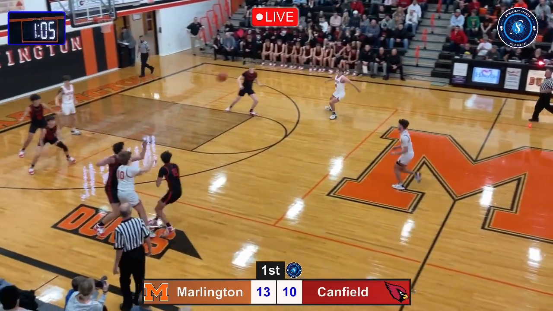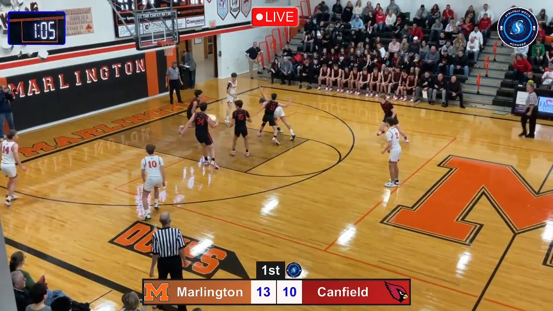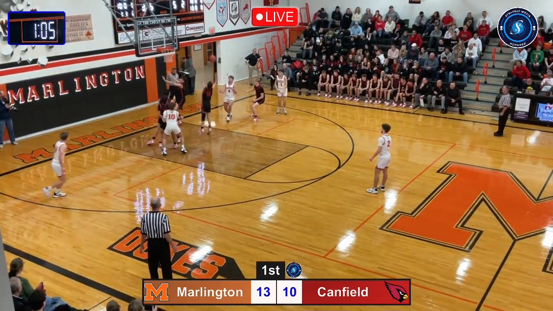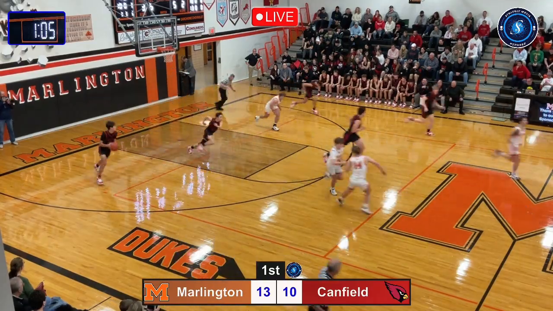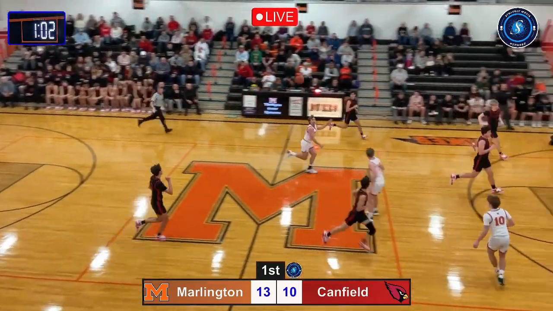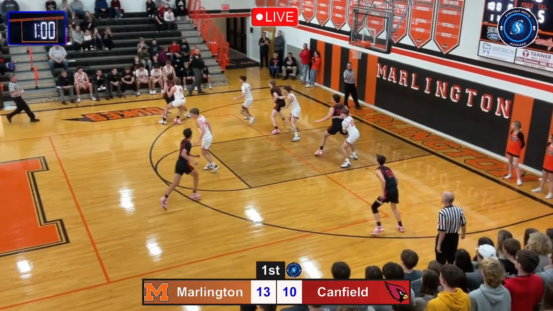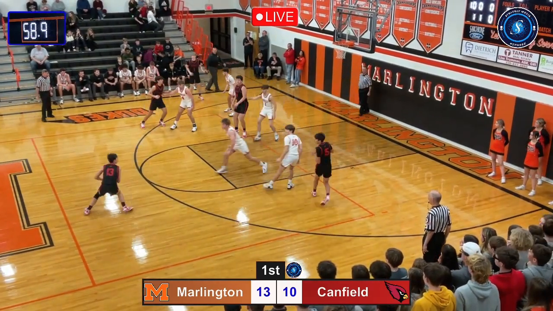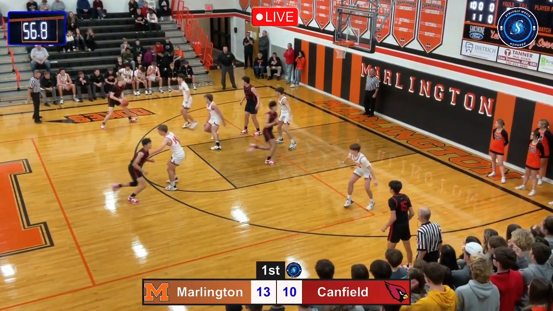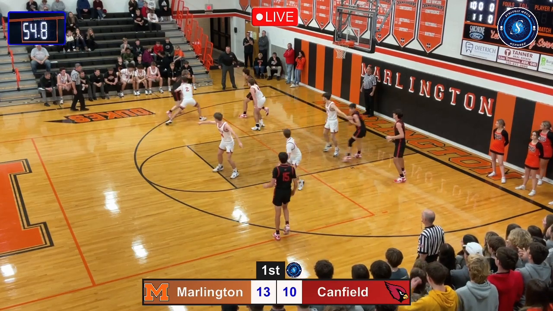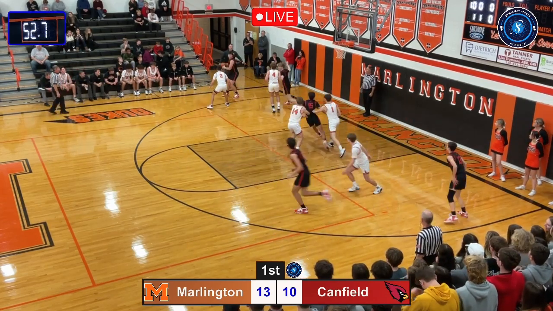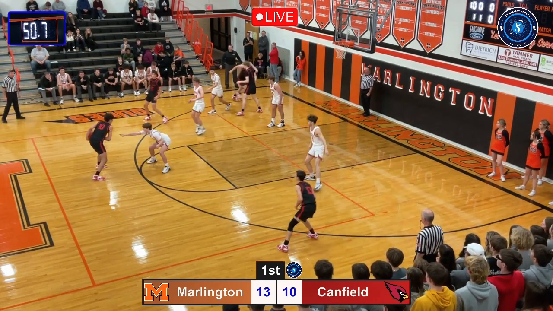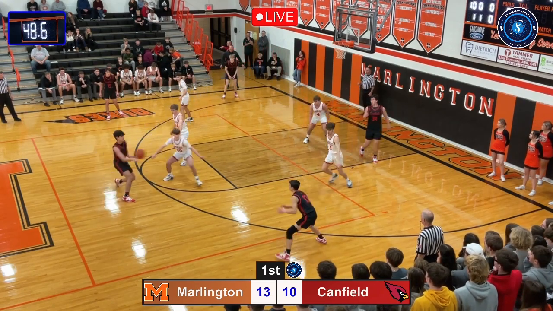Himmelheber. Cross court to Bates. Shot up. No good. Rebounded Canfield. Cross court. He fakes. He's going to dribble. Hands it off to DeLucia. Back out top to Castronova.